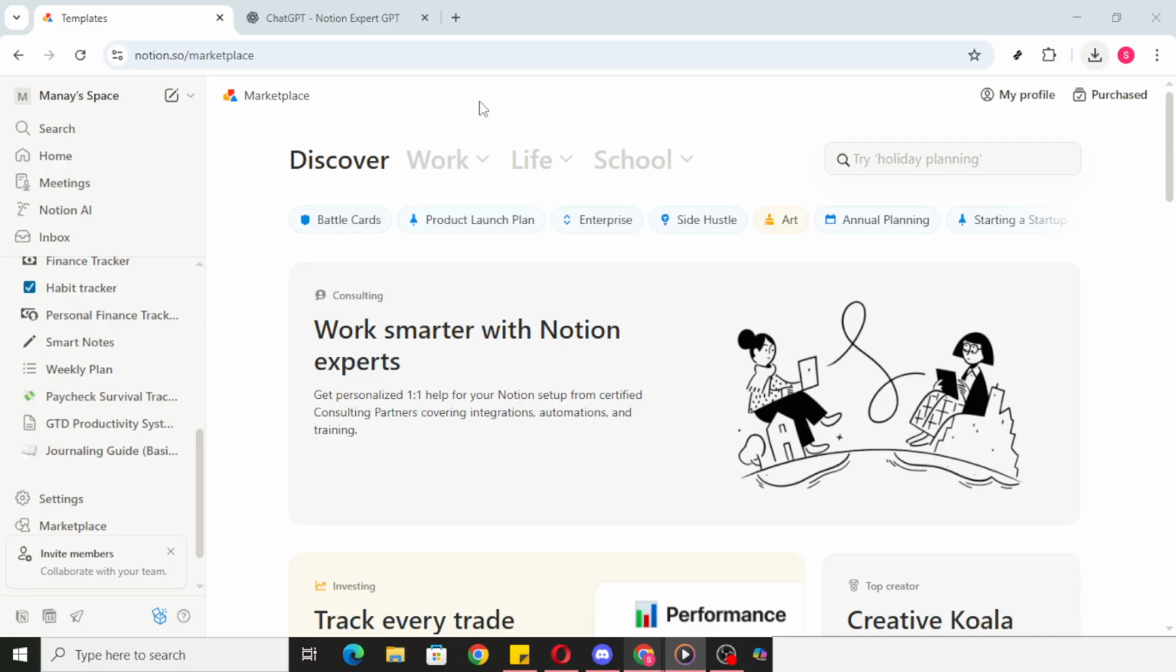This is where Notion showcases templates made to solve specific tasks. Think of it like a gallery of starting points you can adapt to your needs. It saves a lot of time and helps you begin with a structure that already works.